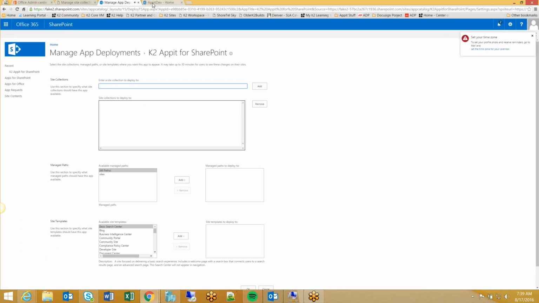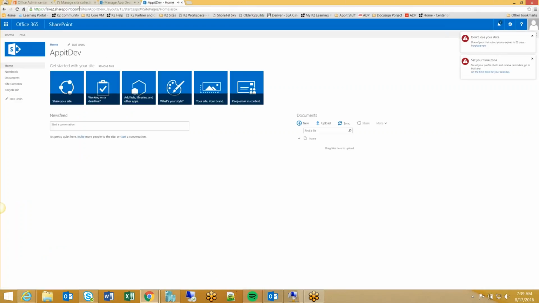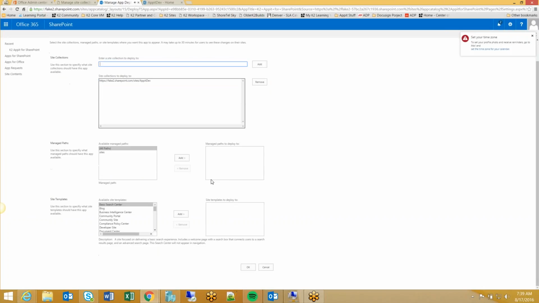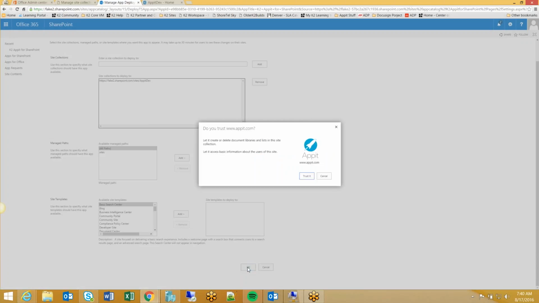And we just need to grab the site collection that we'd like to deploy to. So we'll just click here, grab my Appit dev as we did previously create this site collection. We add that there. Doesn't matter, the managed paths you don't need to worry about, and the site templates generally you don't need to worry about. The managed paths is for if you want to jump over a site and deploy to a sub-site without deploying to that upper level site, but I have yet to run into somebody who wants to do that. So you click OK. Again, we just need to provide trust.